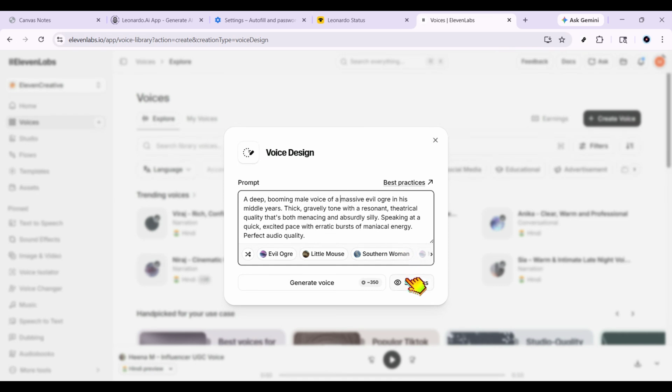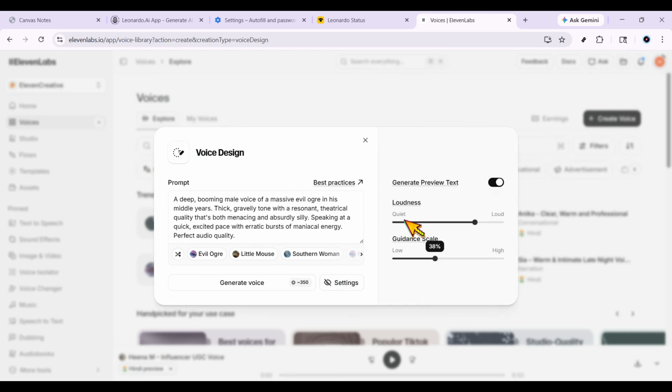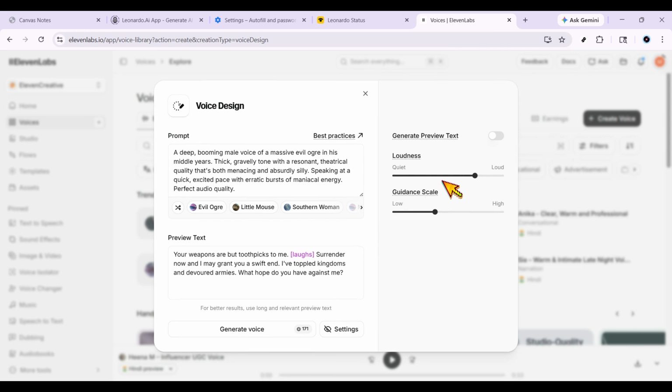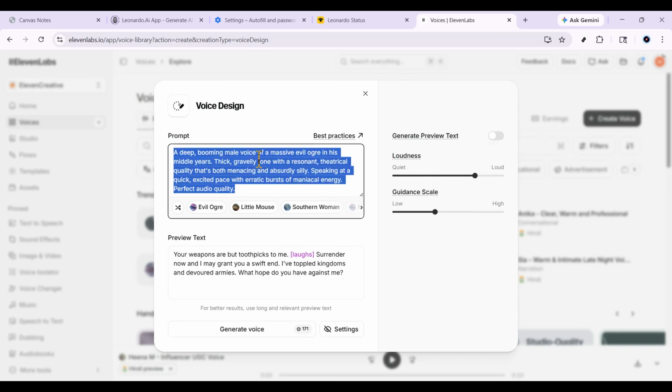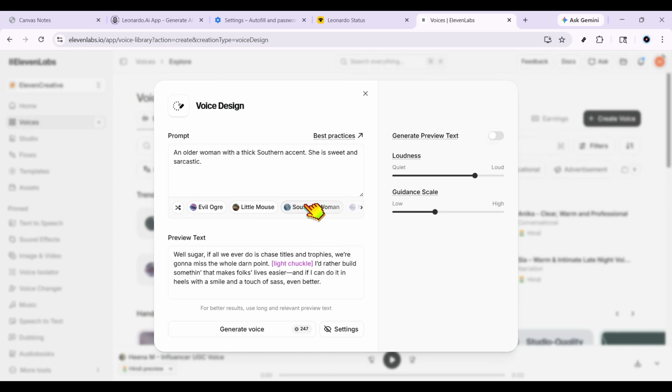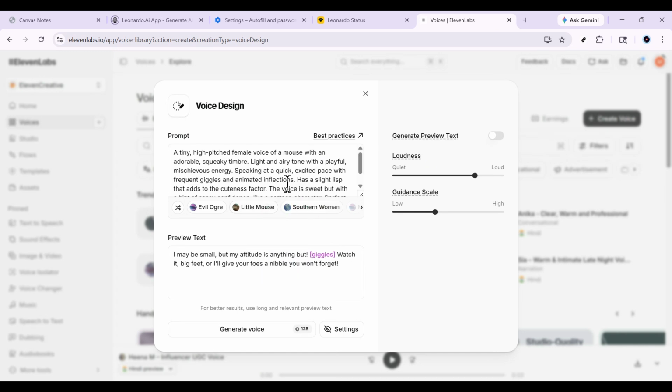Now you'll see a prompt field. This is where you type a descriptive style script for the type of voice you want. Be specific here, because the more details you give, the better the result usually sounds. For example, you might describe the age, tone, pacing, emotion, accent, or energy of the voice. Think of this as giving the AI a creative brief for the voice you want it to build.